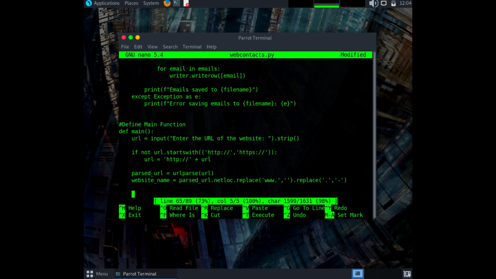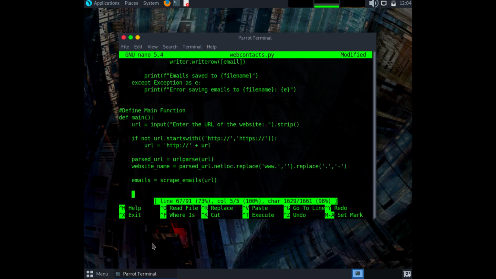Alright, now we are going to create this emails variable in which we are going to put the content for the scrape emails from the provided URL. And in here what we are gonna do is to use the function scrape emails and send the URL.